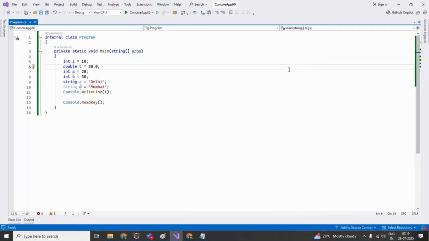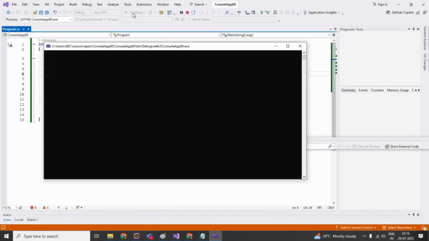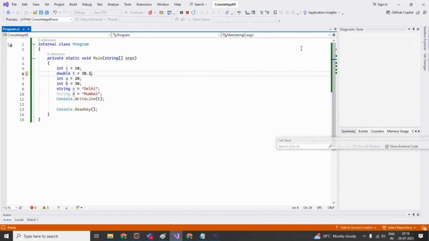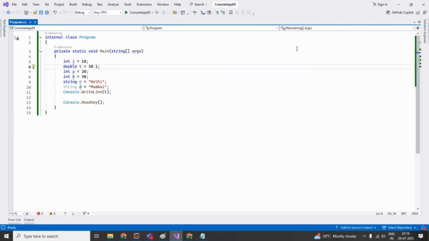Okay, that's a very good interview question. They will ask you, suppose it's 30.1, will it print 30.1 or not? 30.1. Yeah. So the 0 will not print even in the case of double. If you're printing 30.0, it will not print 30.0. It will print only 30.